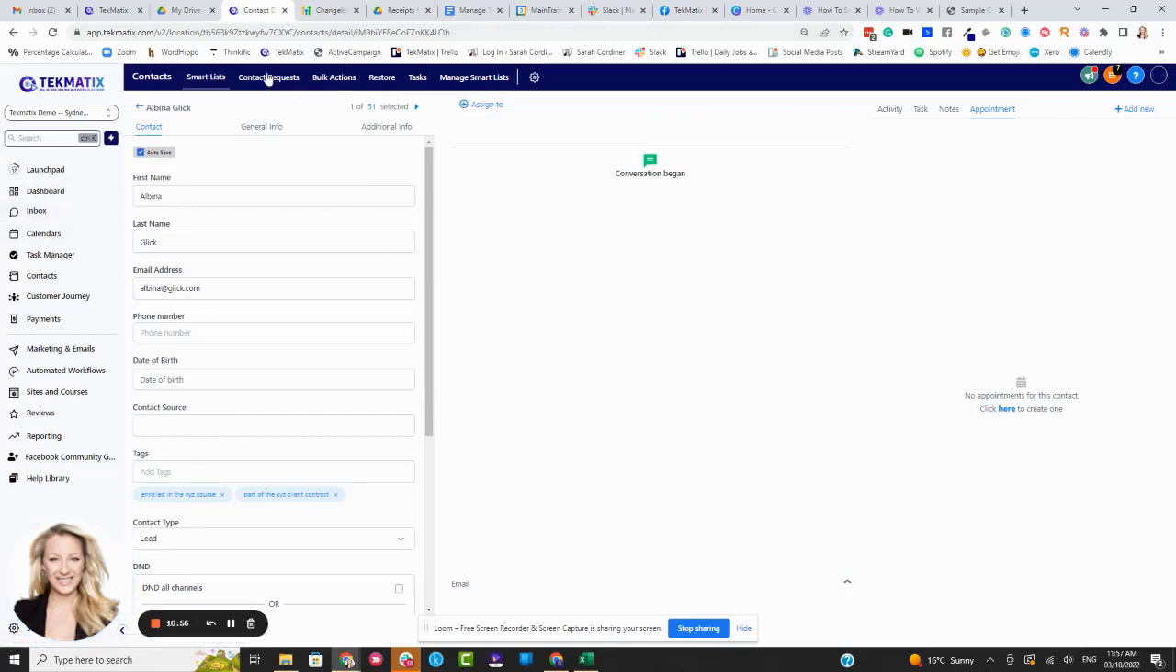So there you go. That is just a brief bit of information on contacts, but particularly how to mass upload or import contact lists. I hope that helps.